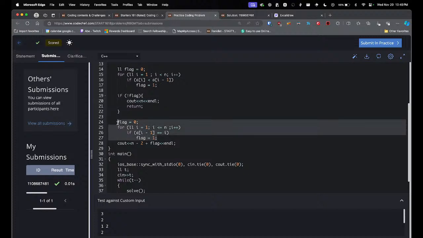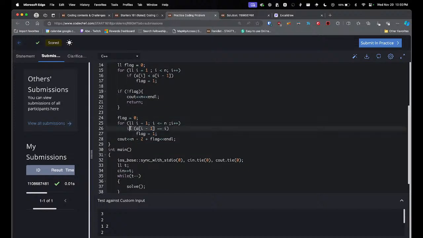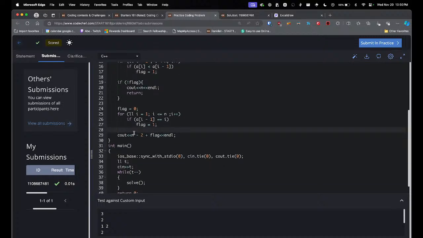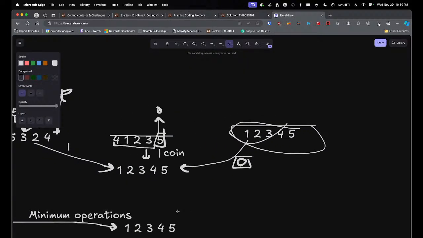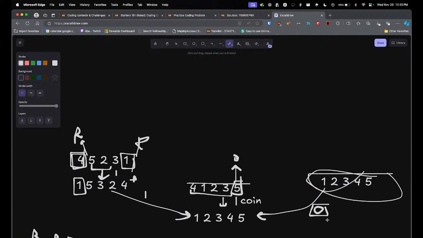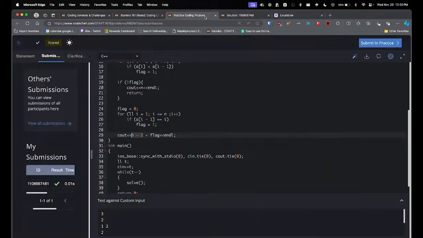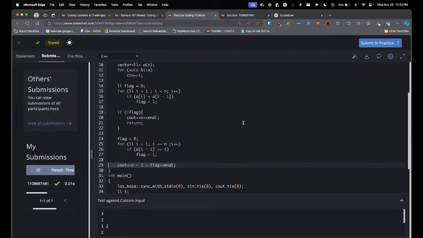Now I do another check. If any person is at the correct place, I set flag to 1. Okay. And my answer is what? N minus 2 plus flag. It's just the same as saying, now this is taking n coins, right? N minus 2, it's taking for this. I'm removing this one step. That's why I'm doing plus 1 if flag is 1. So that's it. Pretty straightforward code.